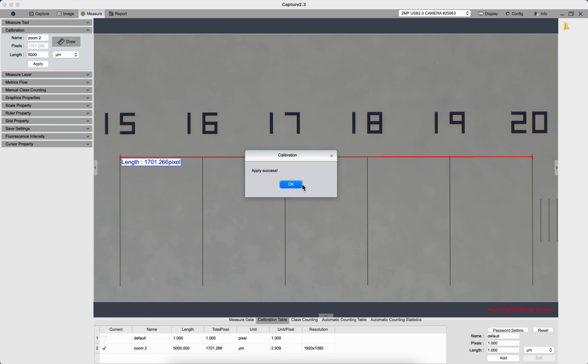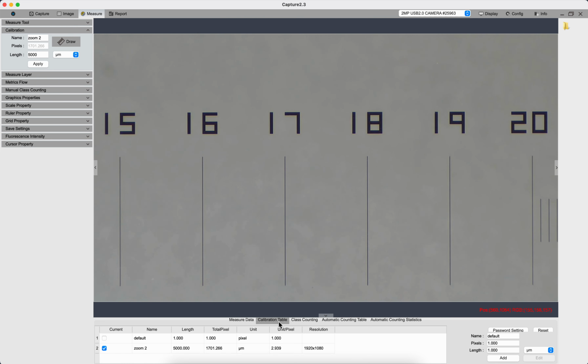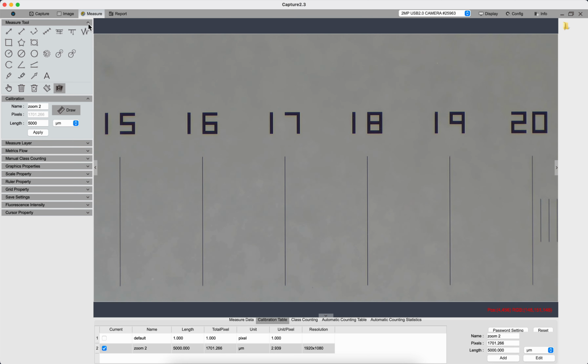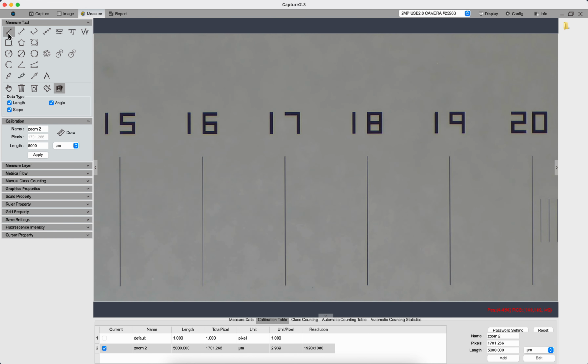And that's how you do calibration. If you look at the calibration table at the bottom, this is the new calibration that we just performed. You can also verify your calibration by going to the measurement tool. Now click the line function, and then you can measure your scale.